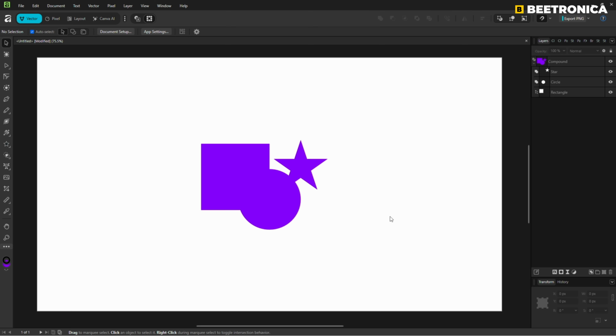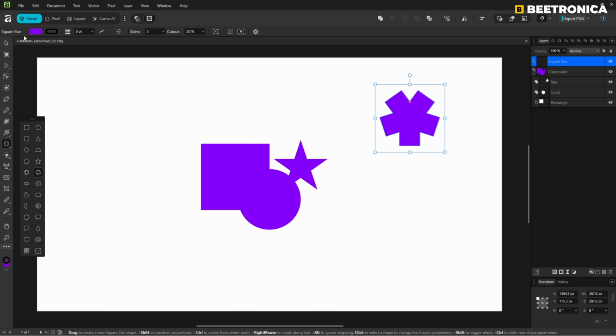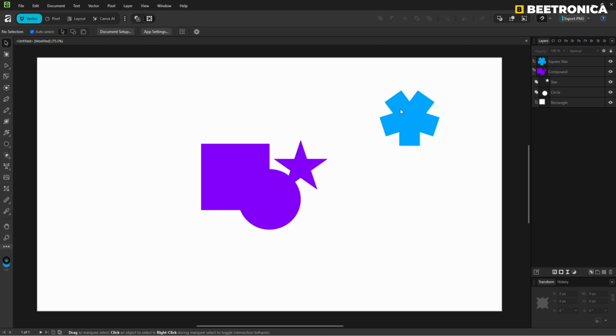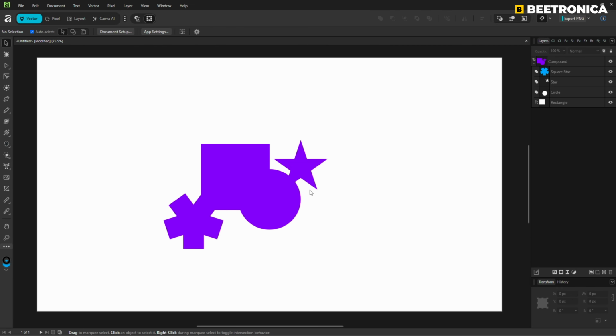If I have a shape outside the compound, let me draw one and change it to another color, just so we can see how the color changes once we move it into the compound. Select the Move tool and move it onto the other shapes. Then I can drag the layer inside, and it's part of the compound now.